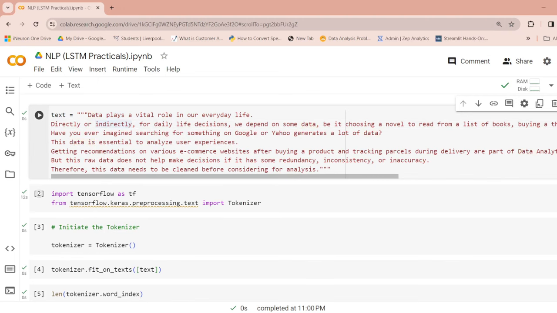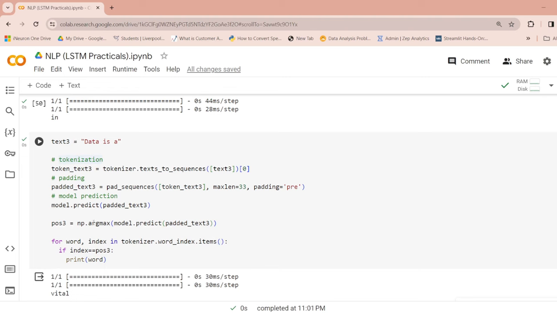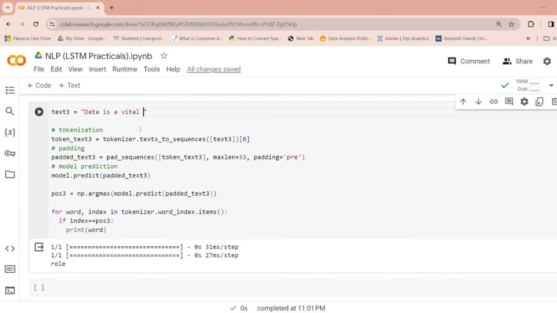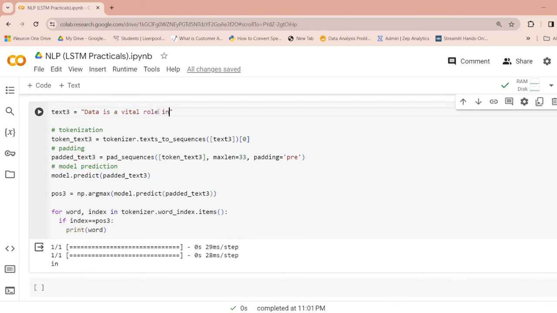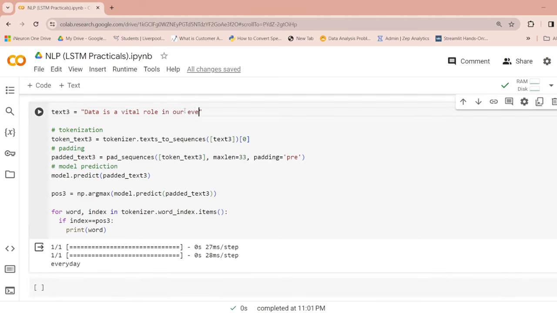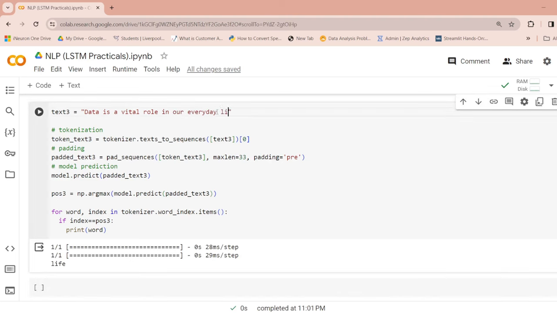Let's try: data is a, then data is a vital, is a vital what? Data is a vital role, okay. Vital role in, for every day life. Oh, that's actually doing good.